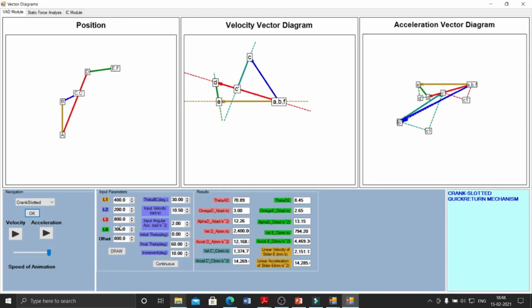Here you will find their link lengths L1, L2. By the color code you can change those link lengths. L2 means BC, L3, next L4. These are the link lengths that you can find. Okay, next, if you want to use some offset, that also you can define.